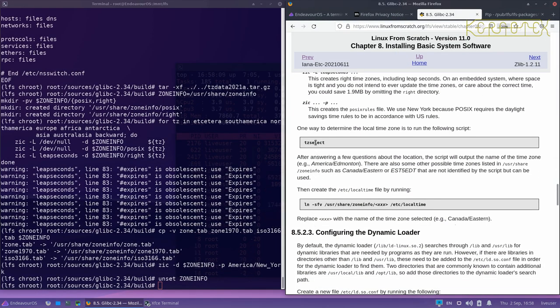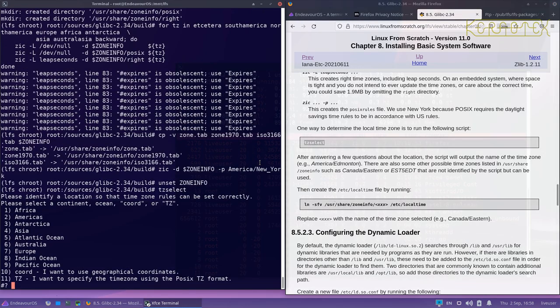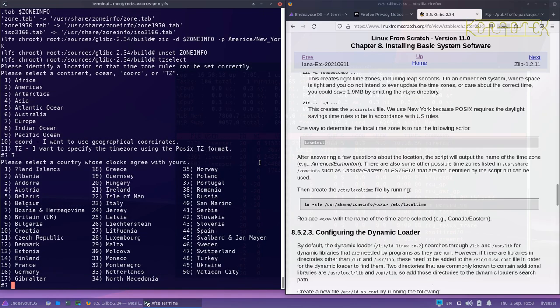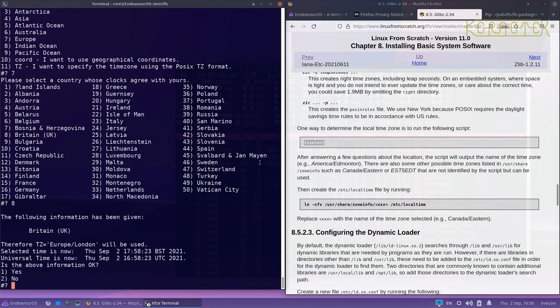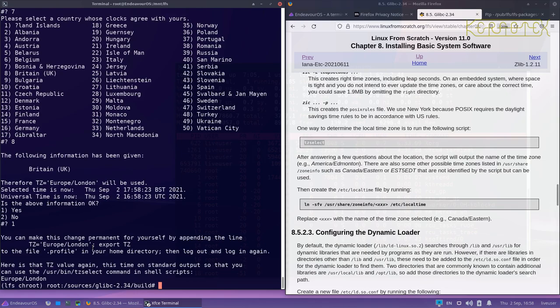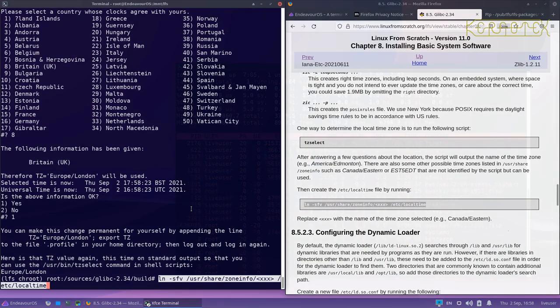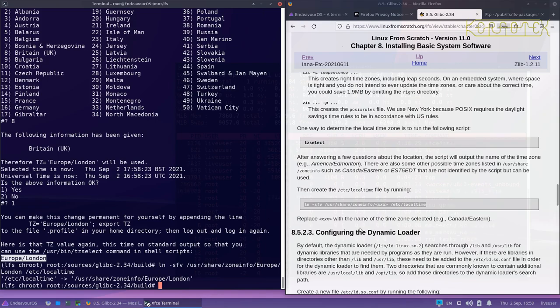So now we need to enter some details about our own time zone, and this program allows us to find out the details. So you just enter what continent you're in. I'm in Europe. Then what country you're in, I choose 8 for Britain, and it tells me what the time zone is. It's going to be Europe/London. Is the information okay? 1, yes. And it tells me this is what I need to enter in this config file here. So if I copy that, paste it in, go back and delete the XXX, and then just double click this line here, paste it in with a middle click, press enter, and that's that file configured correctly.